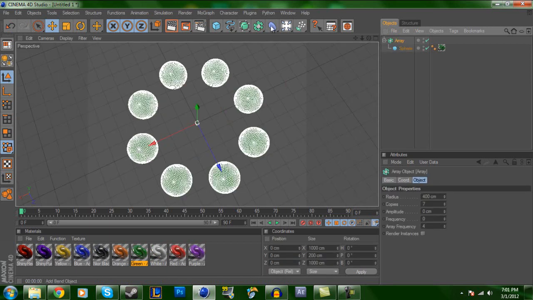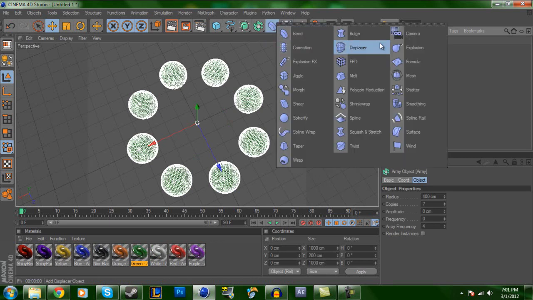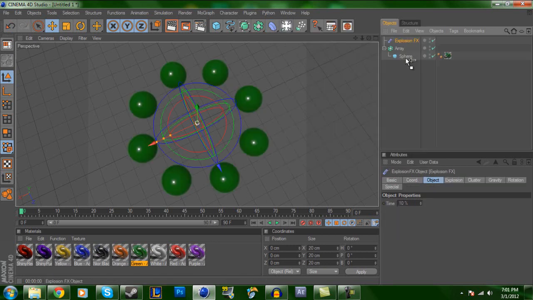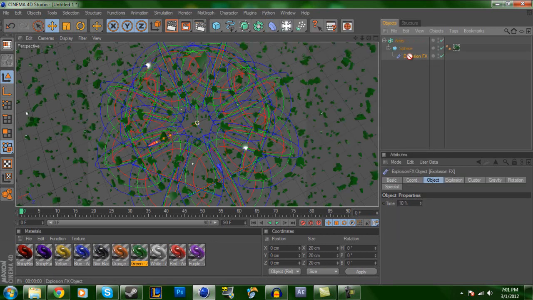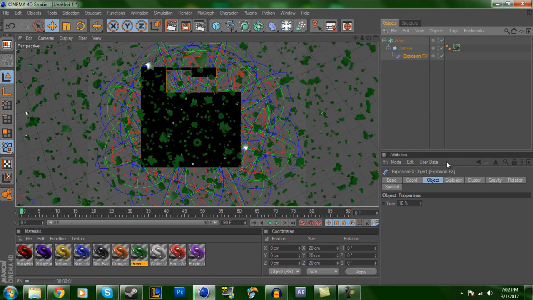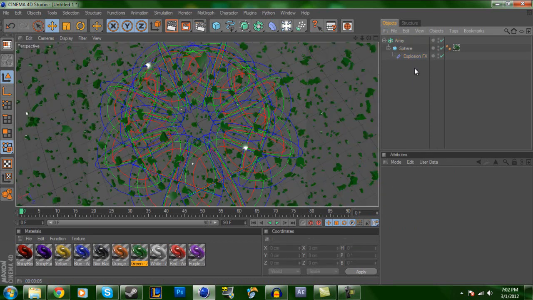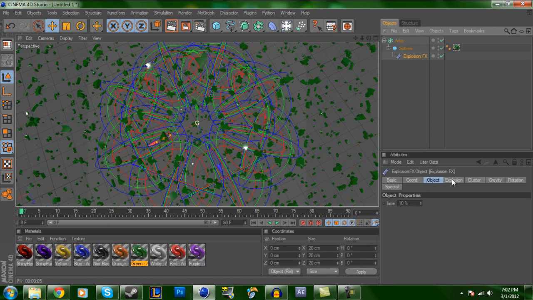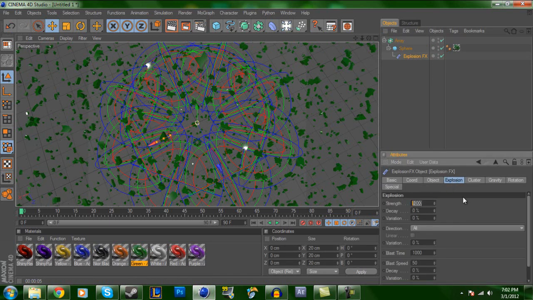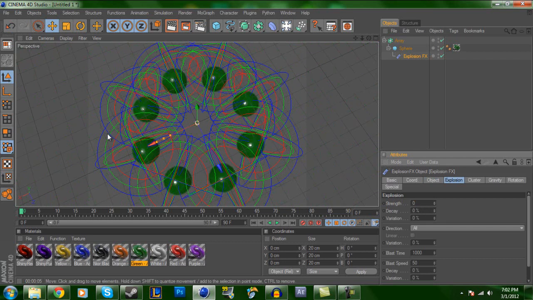So now you're gonna go into this, up here with the little bend, and you're gonna go to, not explosion, you're gonna go to explosion FX, and drag that onto the sphere, which is on the array. So now you see everything blew up like that. It's all blown up. But you're gonna go on this and go to explosion and just turn the strength down to 0 for now. So it's just normal.